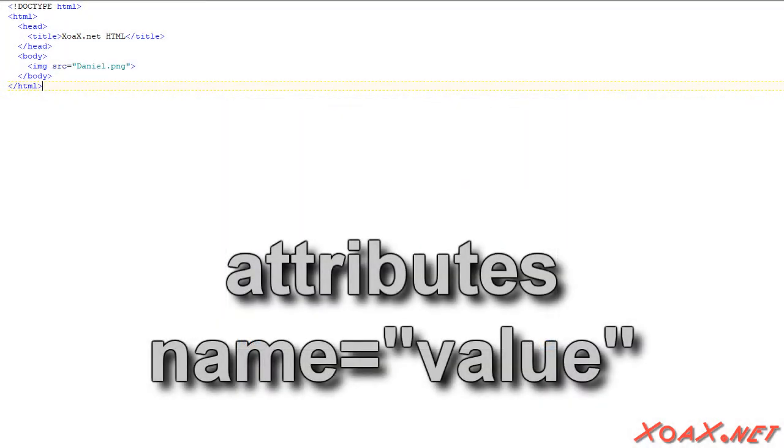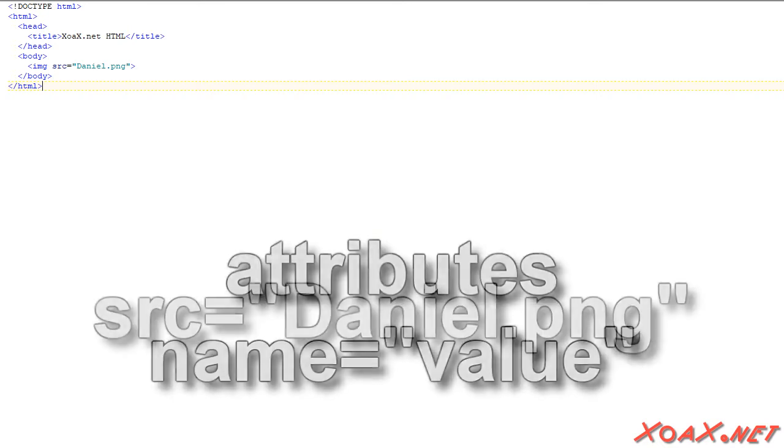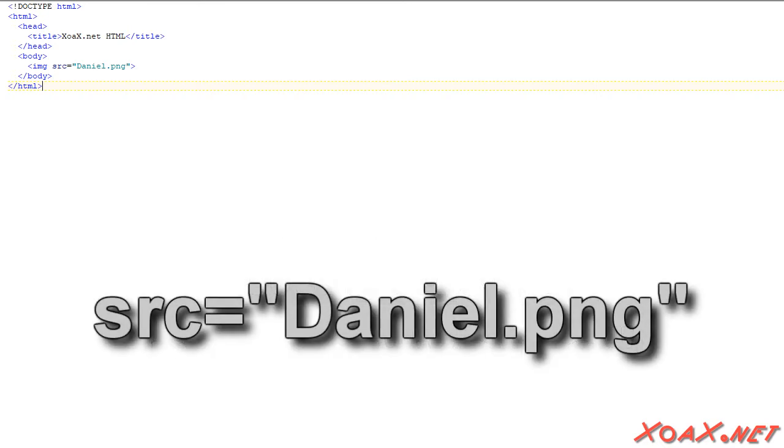Attributes come in name-value pairs. In this example, we have the attribute name src, and it is set equal to the value of the file name Daniel.png. Notice that the value is given in quotation marks. This is how attribute values are specified, whereas the attribute name is not in quotation marks.